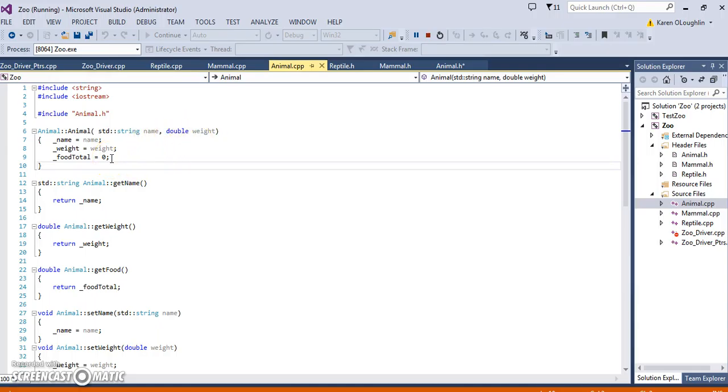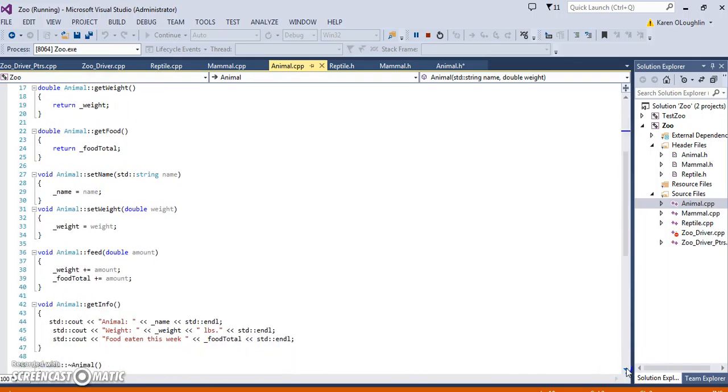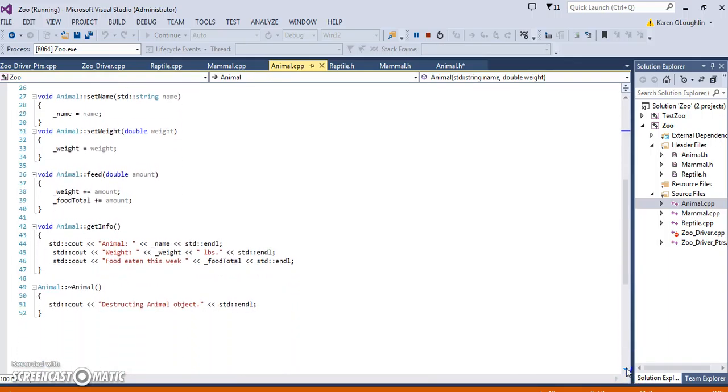And we have our constructor that assigns the name and the weight, and we also assign the food variable a value of 0, and that's because we start off with 0 food for each day for each animal. And we have our typical getters that just return values, and we have our setters that are going to set values, and then we have our feeding routine. And when we feed an animal, what we're going to do is just add to the weight of the animal, and we are going to add the total amount of food that was consumed. So we're just going to add to those two values as we feed the animal.